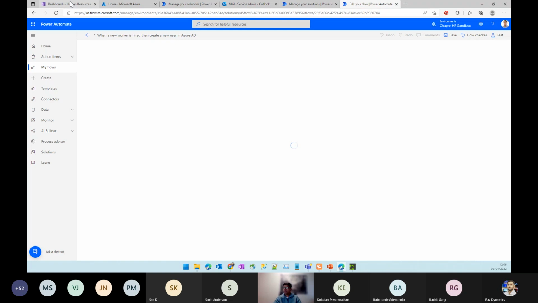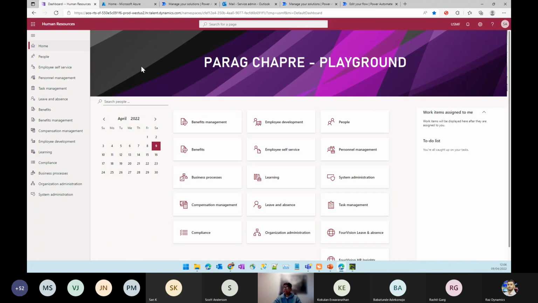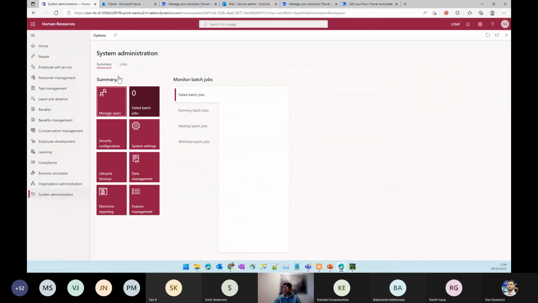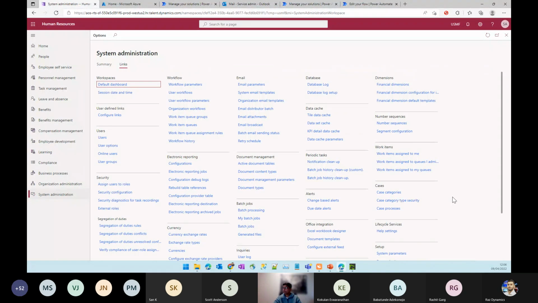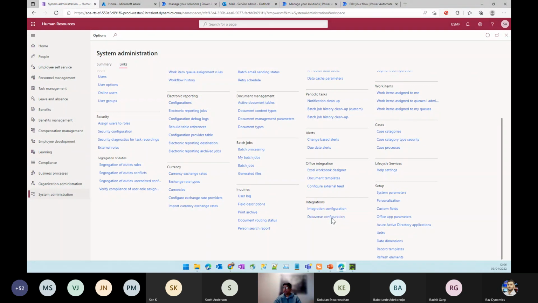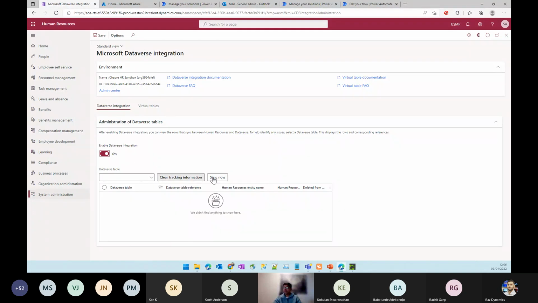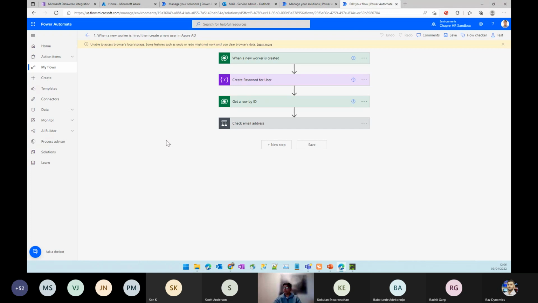Till then, I'll show you the connection details in Dynamics HR. So this is my Dynamics 365 HR application. First we have to go to System admin, click on Links, and then Database configuration. This must be on, otherwise the data will not sync from Dynamics HR to Power Platform. So once this is on, then we can go to the Power Platform.